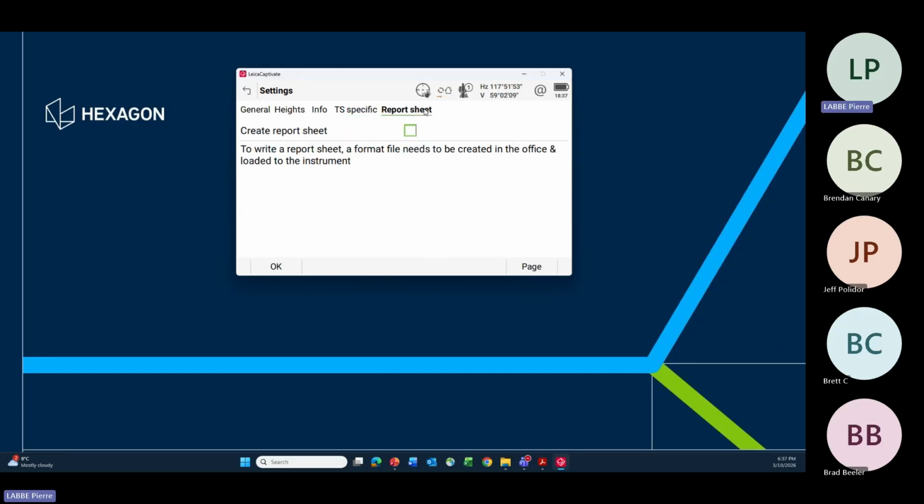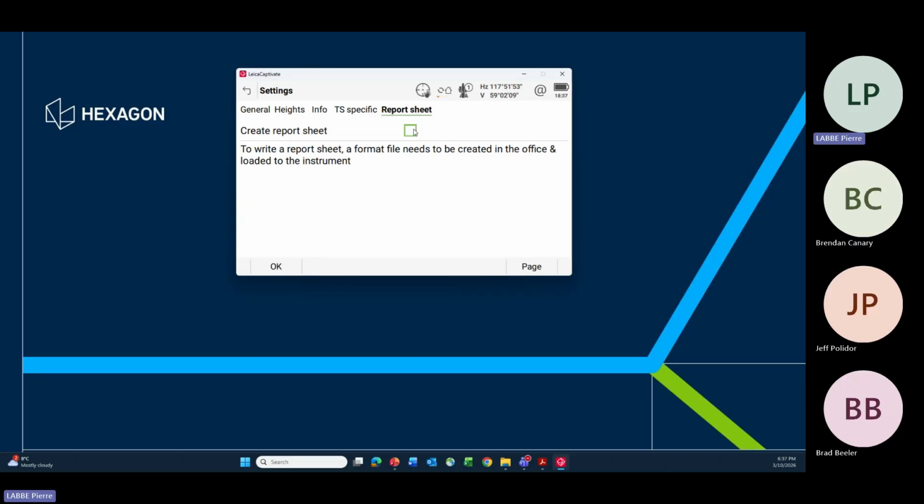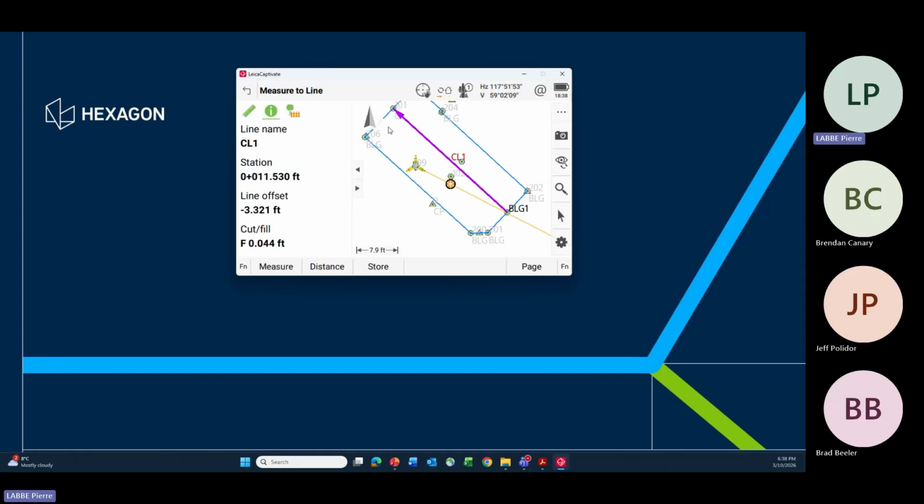And report: if you want Captivate to generate a report as you go, you can check the box, but I don't really know anyone who uses that report sheet setting. We have many other ways to get a cut sheet. So I'm not going to do anything with this one. So there are a few settings for measure to line here, and more that apply to stake to line. We'll review a couple of them in stake to line.